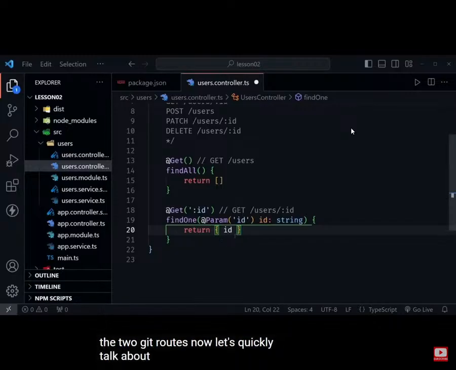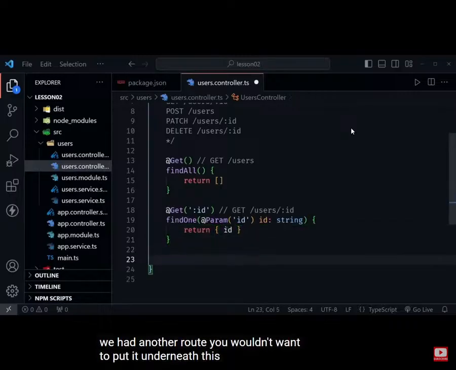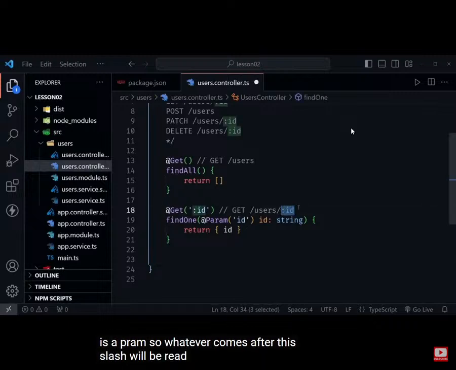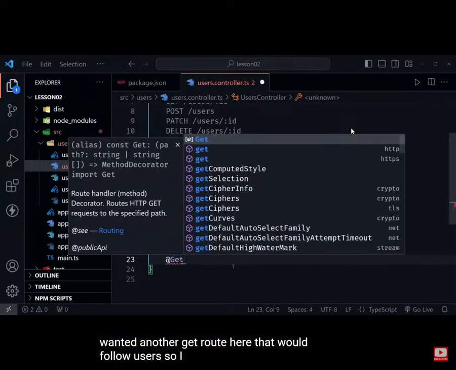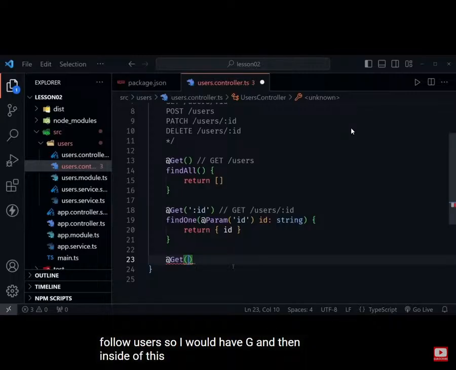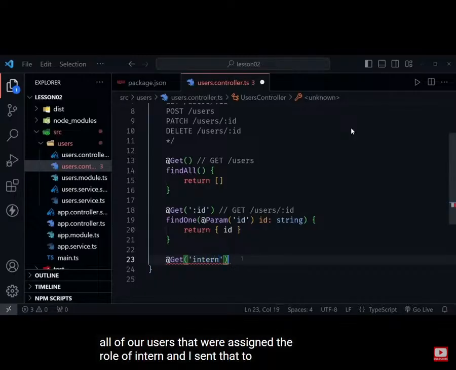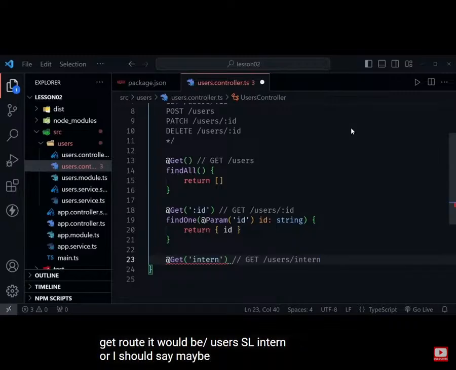Now let's quickly talk about this though, because what if we had another route? You wouldn't want to put it underneath this, because this is a param. So whatever comes after this slash will be read as the ID. So if I wanted another get route here that would follow users, so I would have get, and then inside of this, let's say I wanted to get all of our users that were assigned the role of intern, and I sent that to a route that was intern. So this would be a get route. It would be /users/intern, or I should say maybe interns, because we would want to get all of the interns.